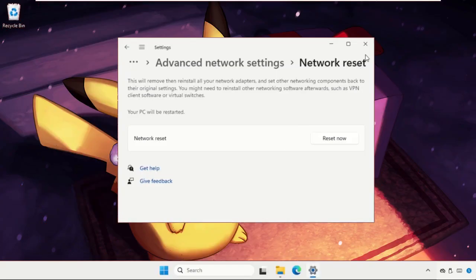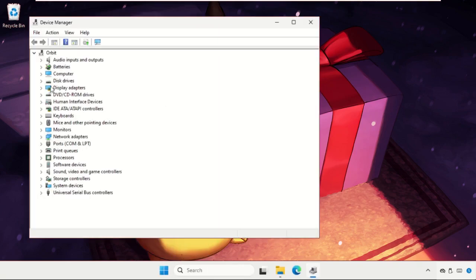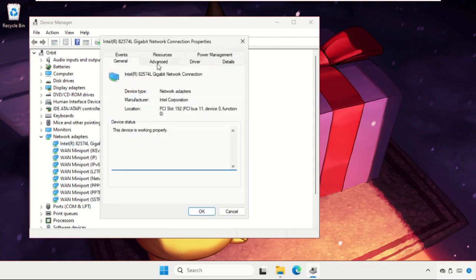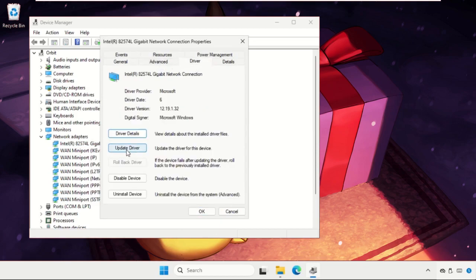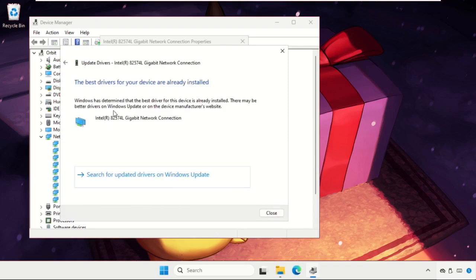Once done, close the window and simply right click on the start icon, go to device manager and then expand the network adapters, and from here find out your Wi-Fi network connection. For example, this one is my Wi-Fi network connection. I will simply right click on it, select properties, go to drivers tab, select update driver and select the first option, search automatically for drivers, and the best drivers will be installed automatically.